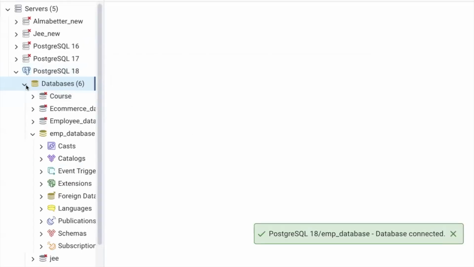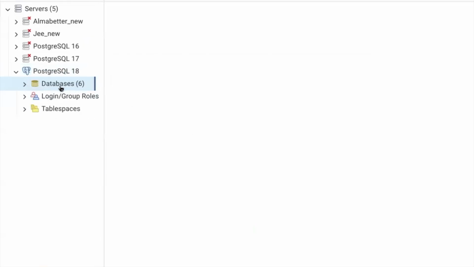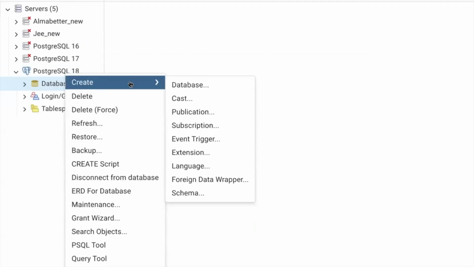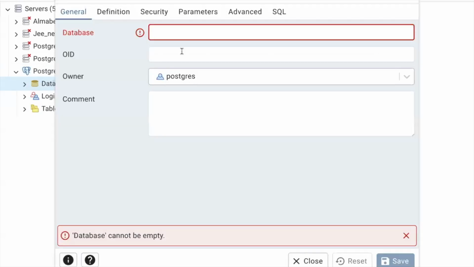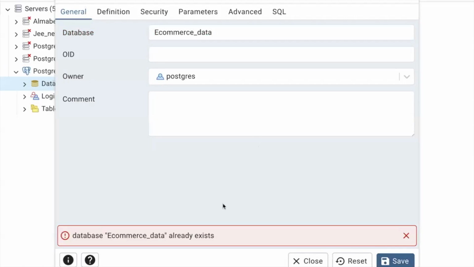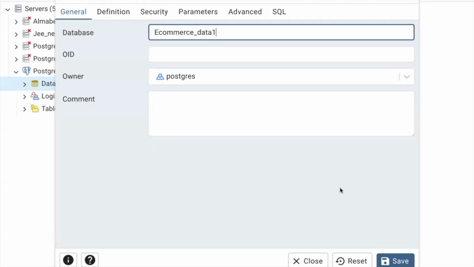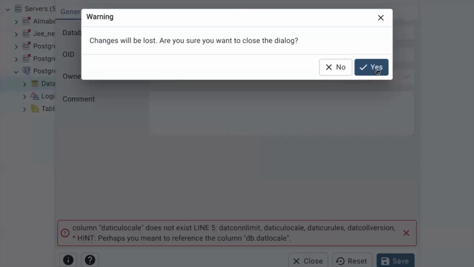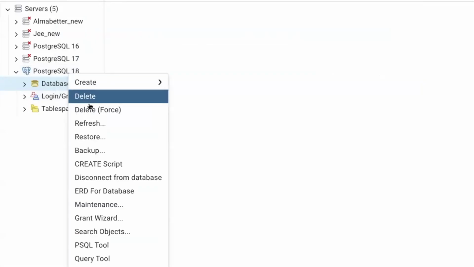Since you created it for the first time, the databases might be empty, like you don't see any databases. Just right click on Databases, click on Create, and click on Database so that you can create a database. Create a database with the name e-commerce data and let me save it. It's already there, so I'll call it e-commerce data one. Okay, done. Created. Just close it and then try to refresh once.